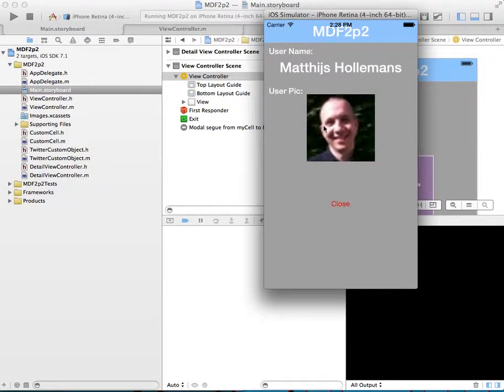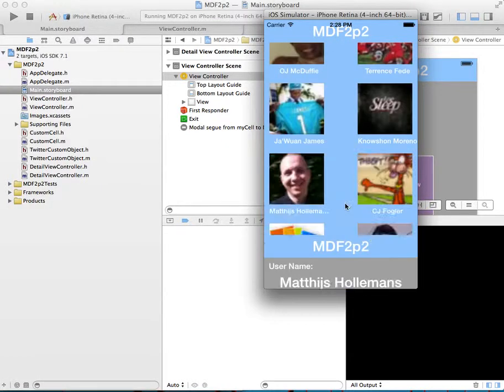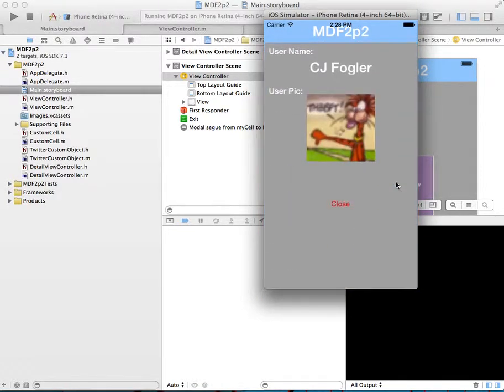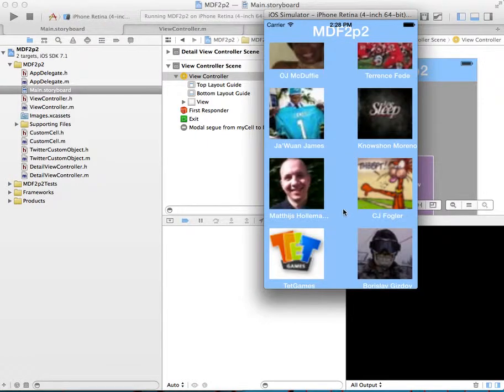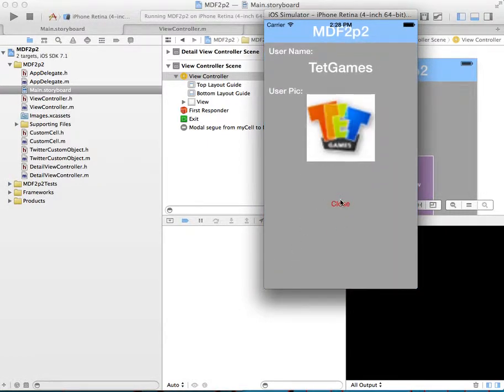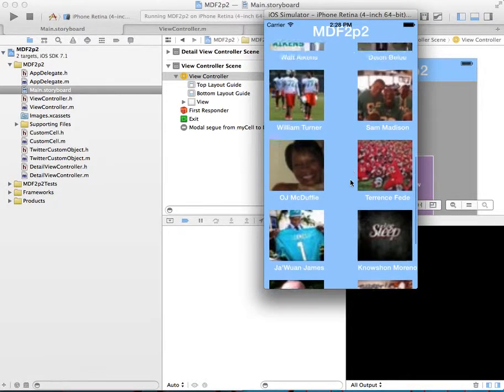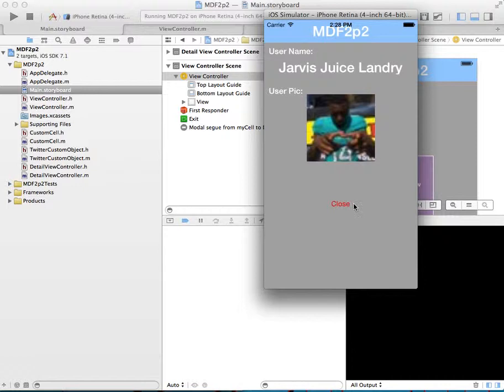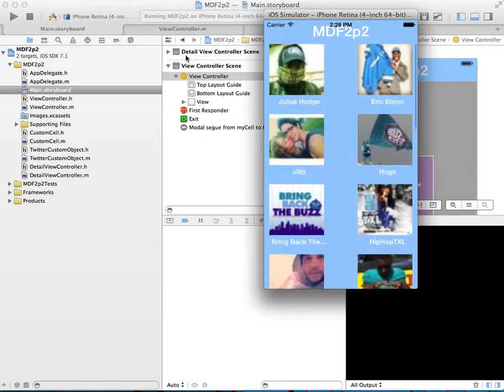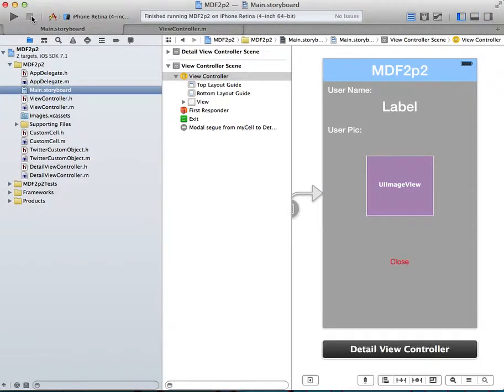Matthew, yeah, he's a pretty good app developer. As you can see, I can hit on his name, pops up his username, gives his pic. You hit close, you go right back and you can pick another one, CJ Fogler. More developers, tech games. Yeah, I mean, exactly what it was supposed to do just for this week's assignment. Wasn't really that hard.